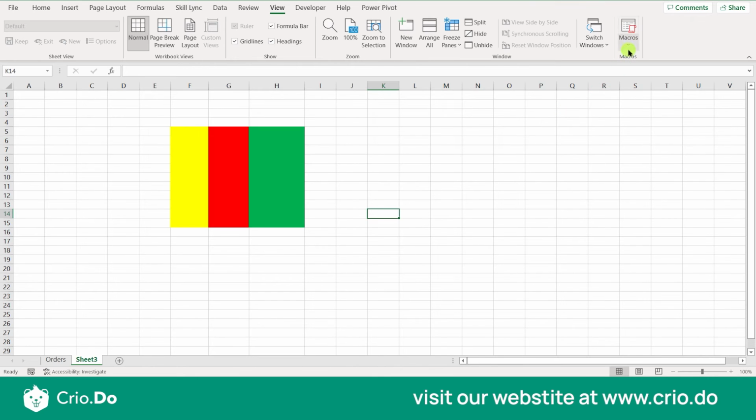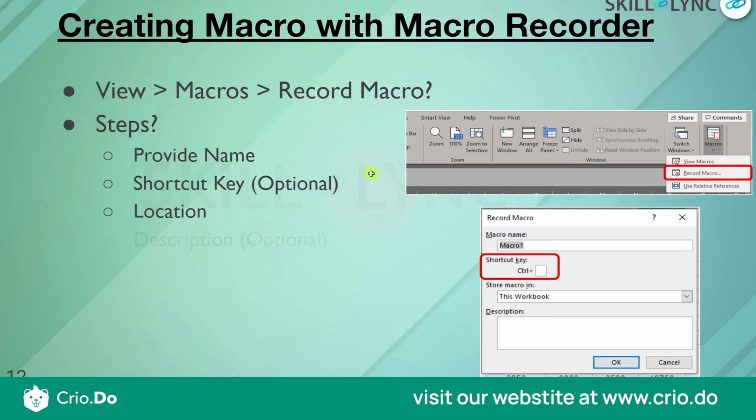And after that, we have other options as well. So you can record as well, and you can see the viewing of the macros as well. So you can do all these things for the macro building. And let's come back to the presentation. What we have next, we learnt about how we can create the macro by going to View and then Macros and recording macro. We need to provide 4 things: name, shortcut key, location, and description.